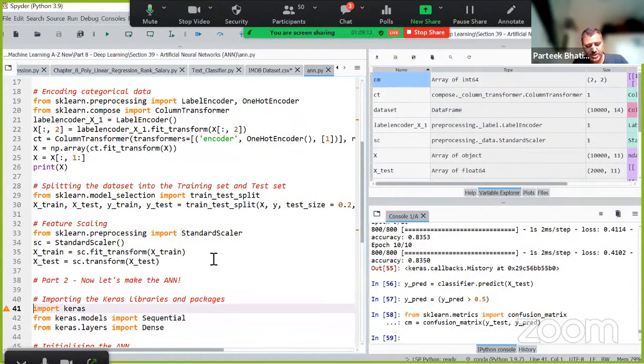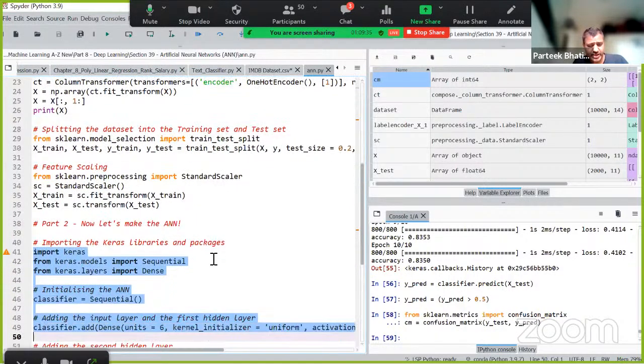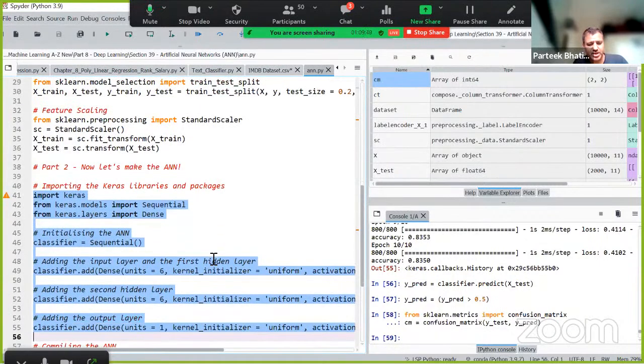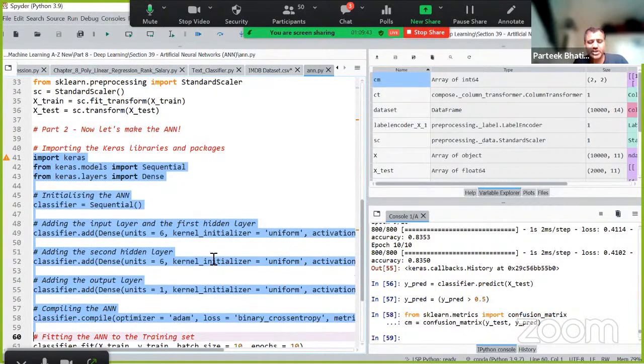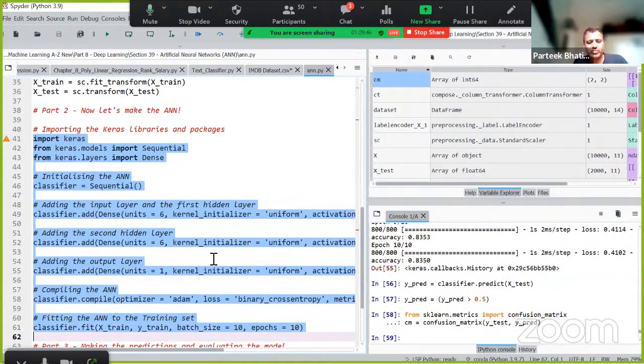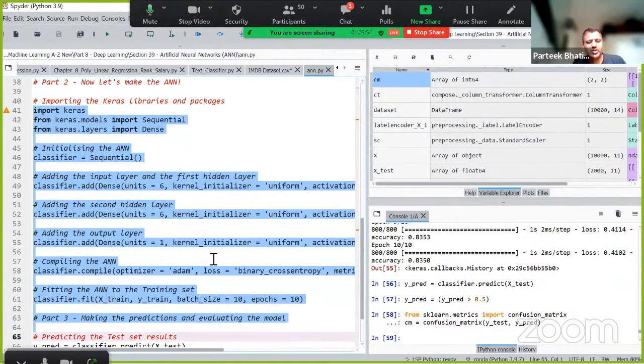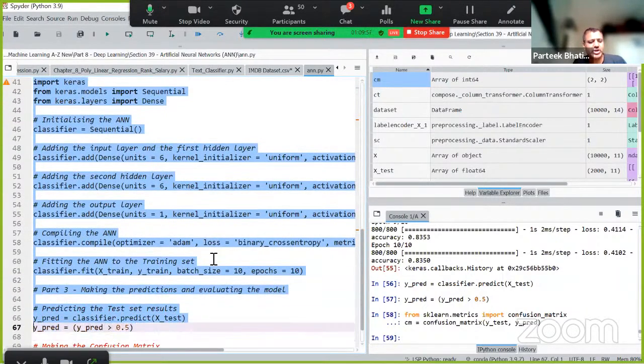The only difference here, in case of ANN, is that you have to import Keras. Then you have to add the input layer, hidden layer, second hidden layer, and output layer. So the model has been designed. Then you have to compile, and then you have to perform training with X train, Y train by using the fit method. You have to specify batch size and you have to specify epochs. Once the model is fit, then you can use it for making predictions.